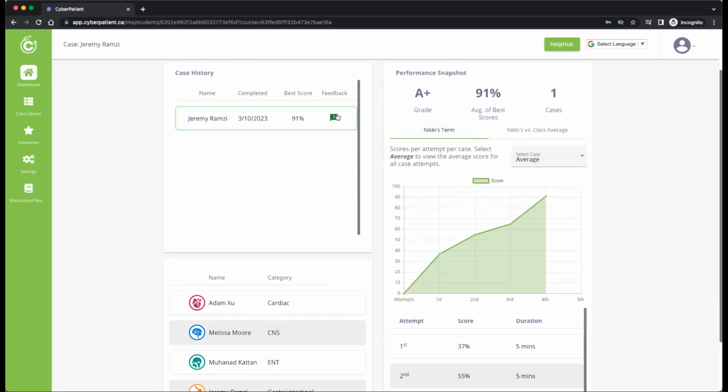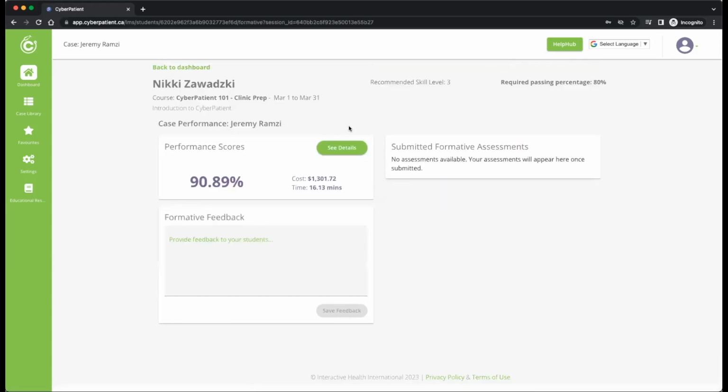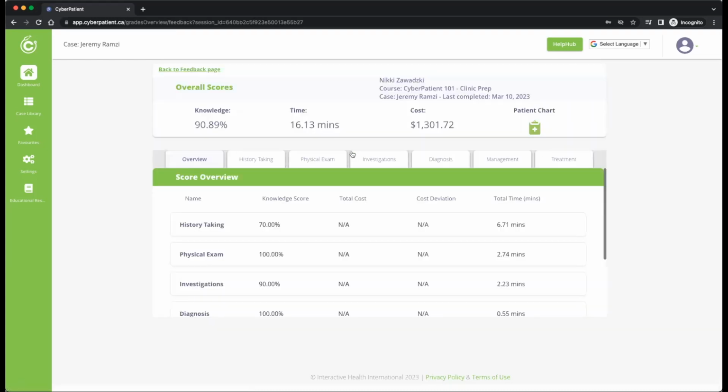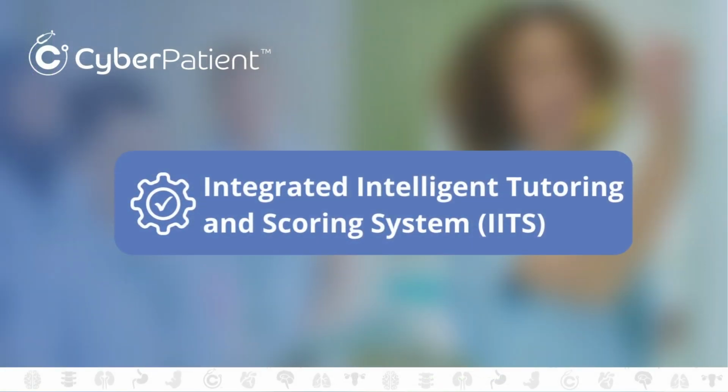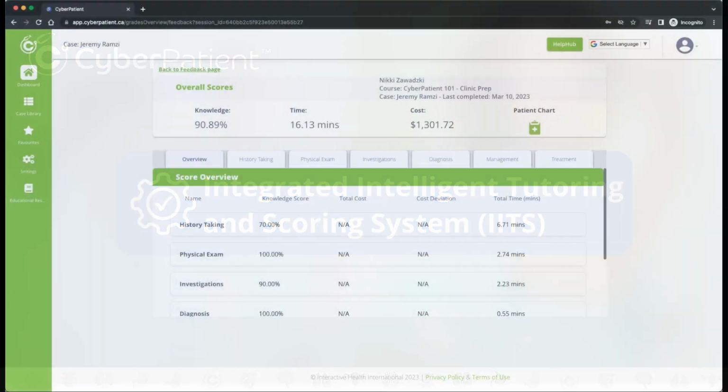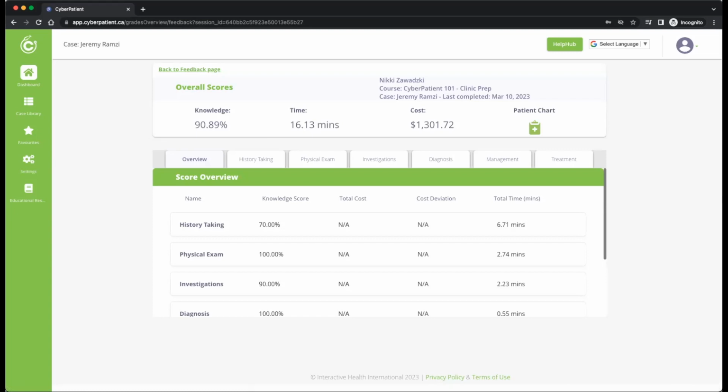Click on Feedback and then See Details for an in-depth review of an individual student's performance. We are now brought to the CyberPatient's Integrated Intelligent Tutoring and Scoring System, or the IITS. The IITS calculates students' results based on 3 indicators: knowledge score, time, and the cost of care. These indicators are individually broken down in each section as well.